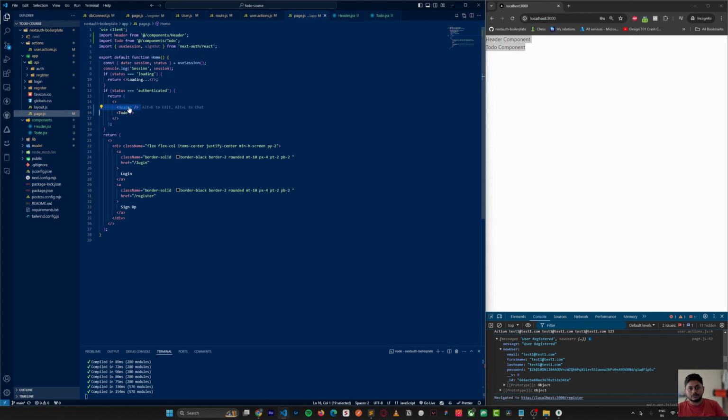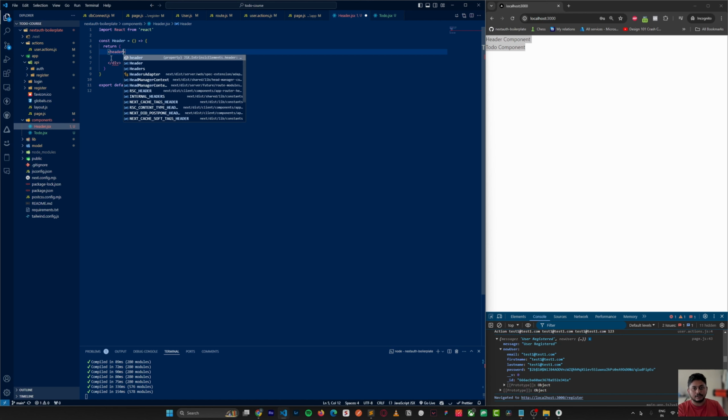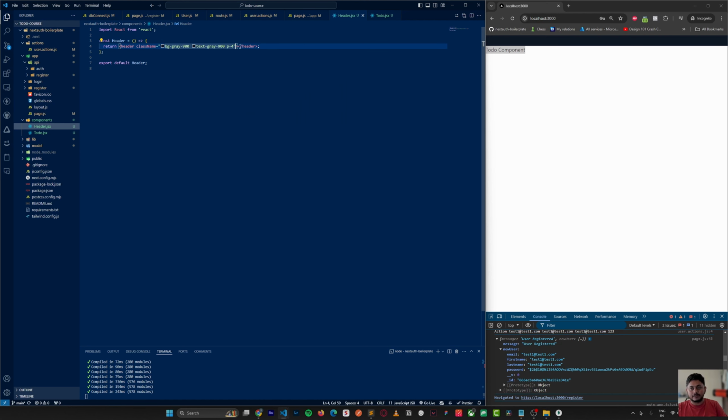Let's go to header, and here let's remove this. Let's say header, and close this here, header. Let's give a class name of bg-gray-900. These are all Tailwind classes, so you can check it out on their website. Text should be gray 900, and padding should be 4 across everywhere. And inside this, let's create a container div.